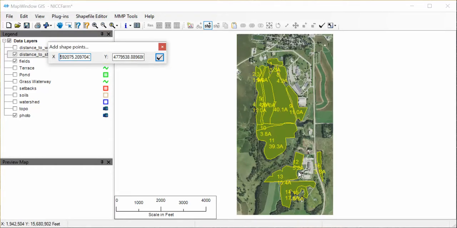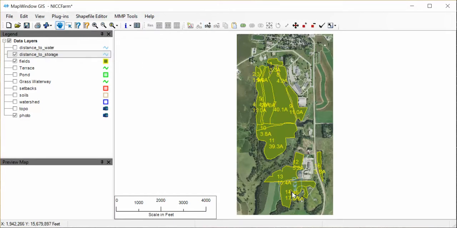So here's my storage structure from this field to there, and end it. So I'll pause that as I draw in all the lines from all the fields all the way around here into that storage structure. Okay, so I got all those in, again, from the center of every field down to the manure storage structure. That'll help us when we do the manure management plan. Have those distances set in there.